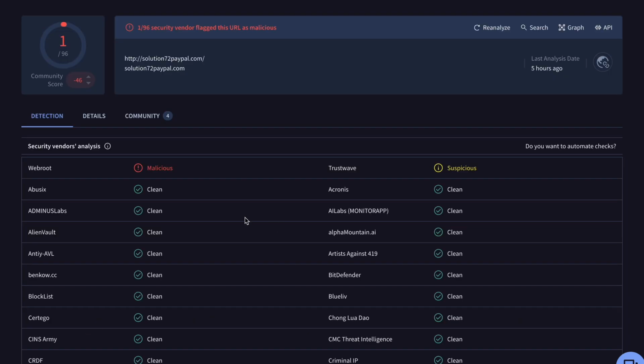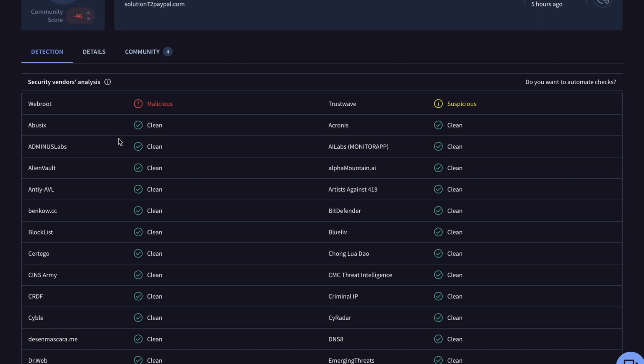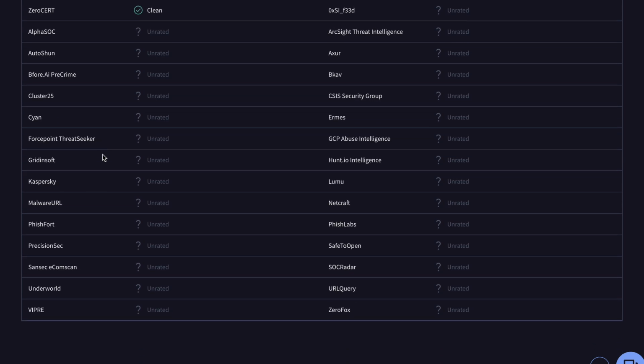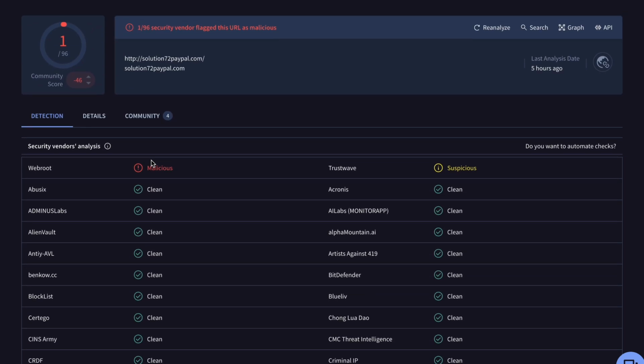When you press enter, it will start to analyze it, and we can see different antivirus systems and what they come up with. Now for this particular scam website or malicious website, most of them are clean, but it is pretty obvious that this is a malicious website pretending to be PayPal.